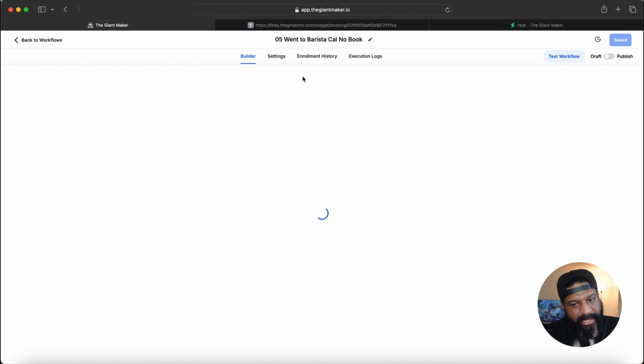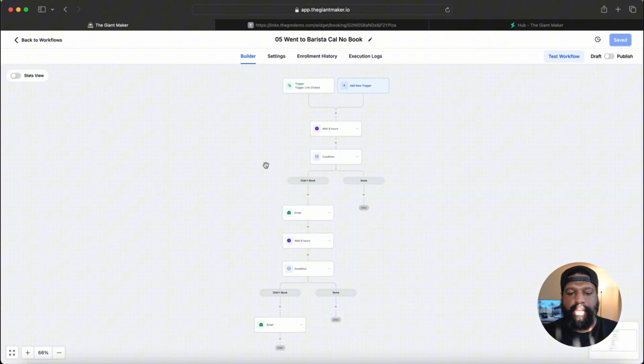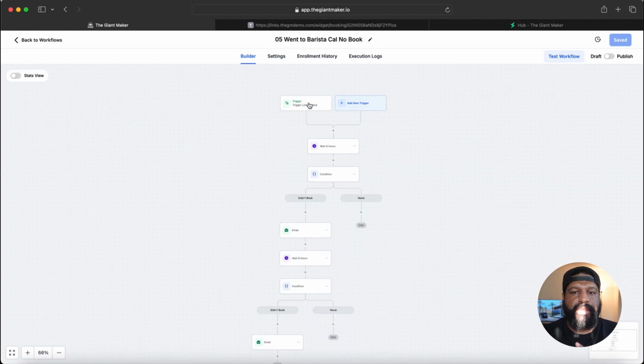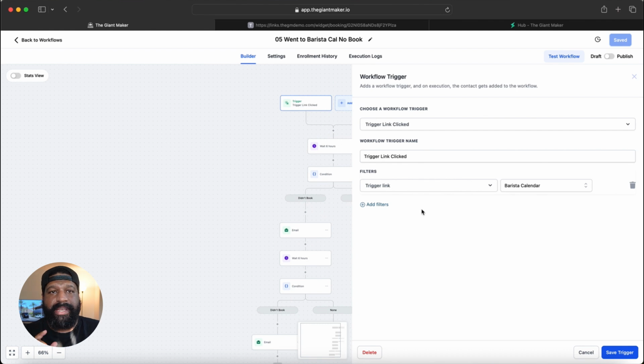So where it went, now I get it, went to Barista Cal, but no book. They didn't book. So they went to the calendar, but they did not book. And it's a trigger link. The trigger link is the trigger. So it knows, because it's inside an email sent to them, it knows who it is, okay?